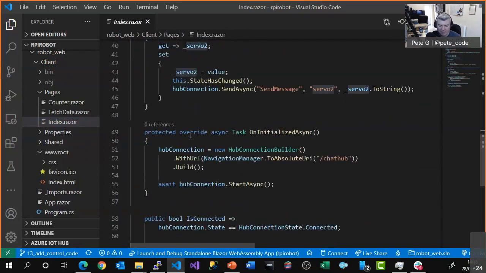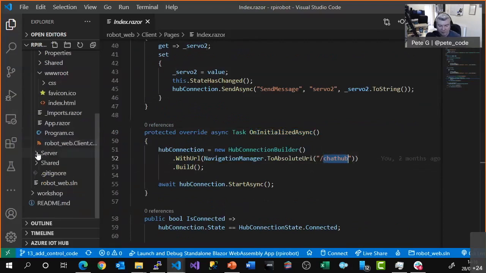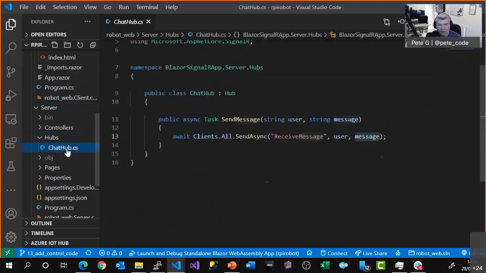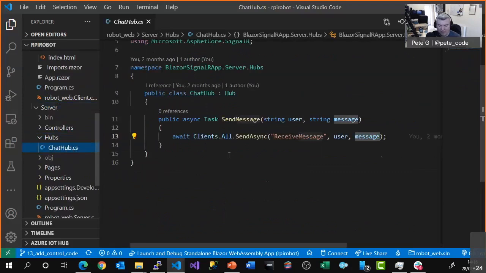And below them, I'm in this OnInitializedAsync, which is when the page is loaded. We're creating a hub connection, and we're looking for it on this URI, this chat hub URI, and that's on the server. So if I go to the server, there's a Hubs folder here, which is by convention, and a ChatHub within that. So in here, we've got a SendMessage routine.